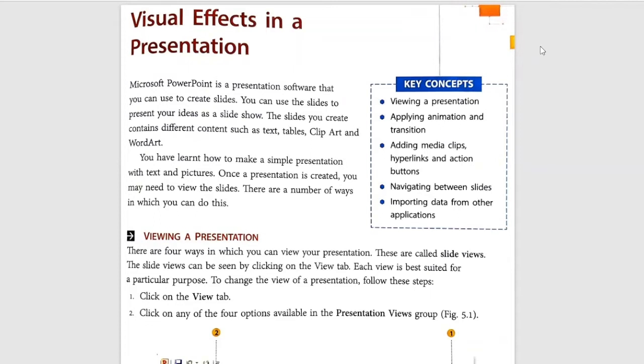Hello students. Today we will discuss in this class visual effects in a presentation. That means we can apply different visual effects in our presentation. So let's start.